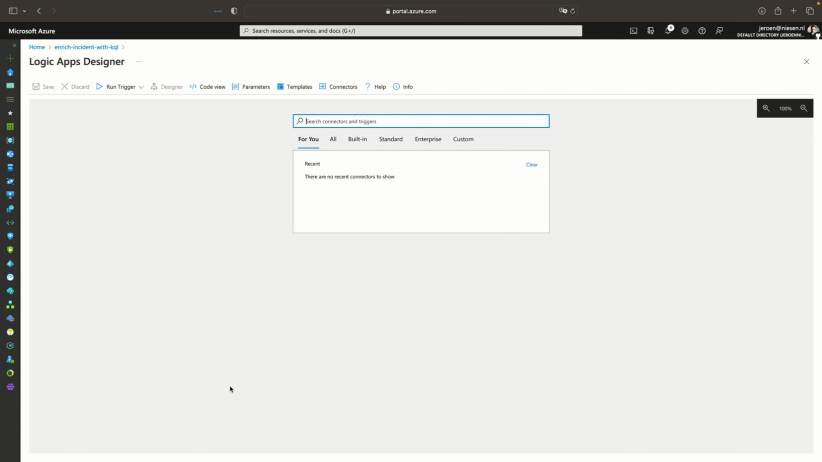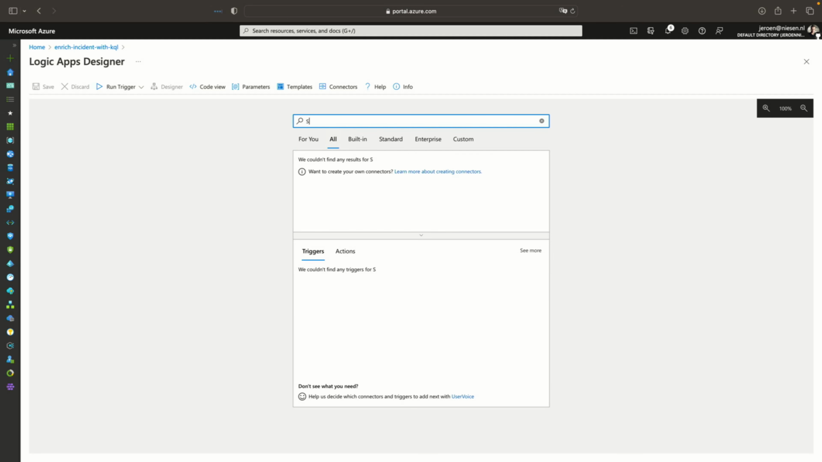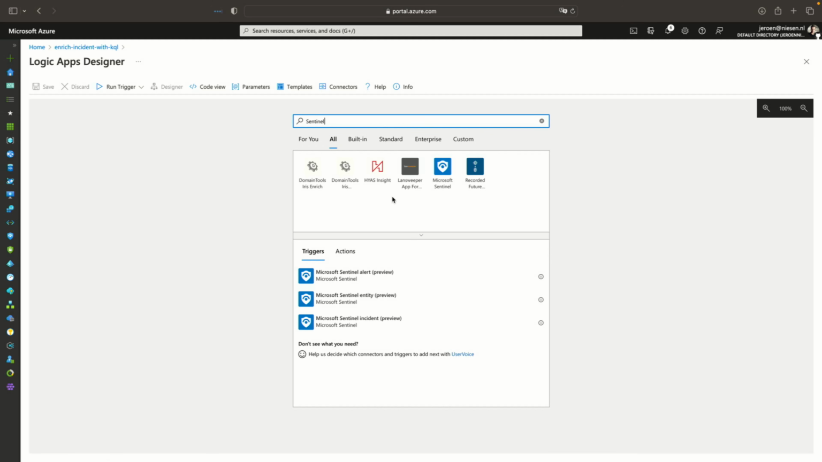And the first thing that we need to do right now is select our trigger. And the trigger is the thing that starts the logic app. So if I search over here for Sentinel, it takes a minute to load all the things. We have triggers over here. We can trigger at a Microsoft Sentinel alert, we can trigger at a Microsoft Sentinel entity, and we can trigger on the Microsoft Sentinel incident. In this case, we are going for the incident.